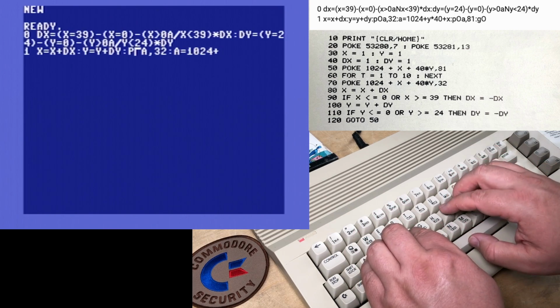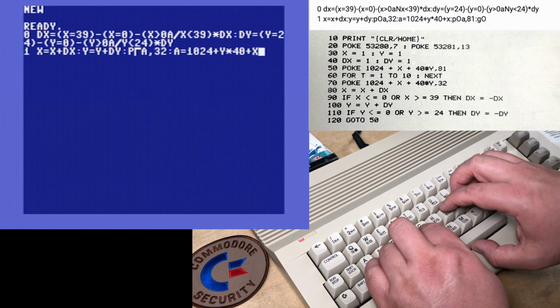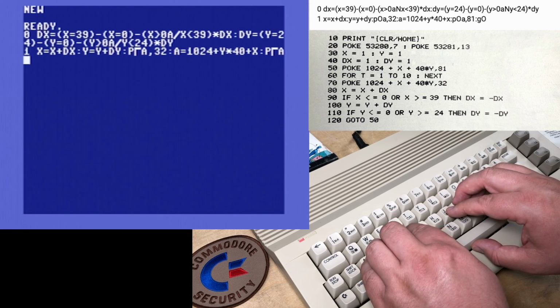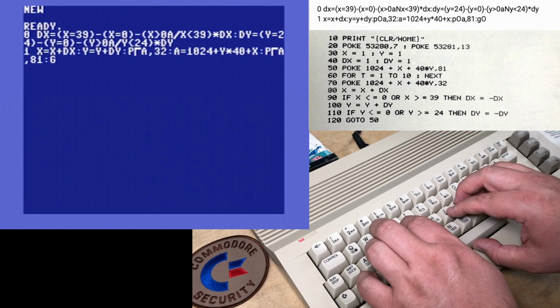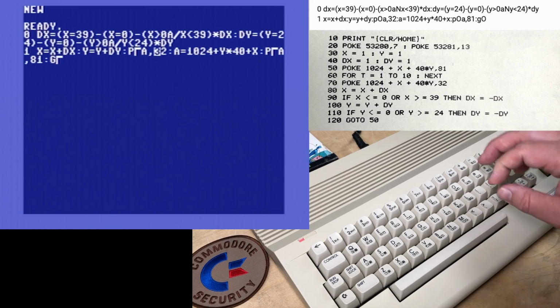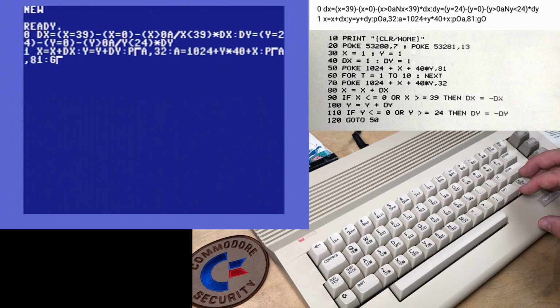Okay, and here's the same equation to work out the character position, y times 40 plus x, and then we're going to poke A, which is the screen location, with the circle. Then we're going to G-shift-O, which will do a go to line 0. Since there's no line number specified, it'll just go to line 0. So we see now that A is the screen address, 32 again blanks the spot, then updates the position, and then puts the ball there.